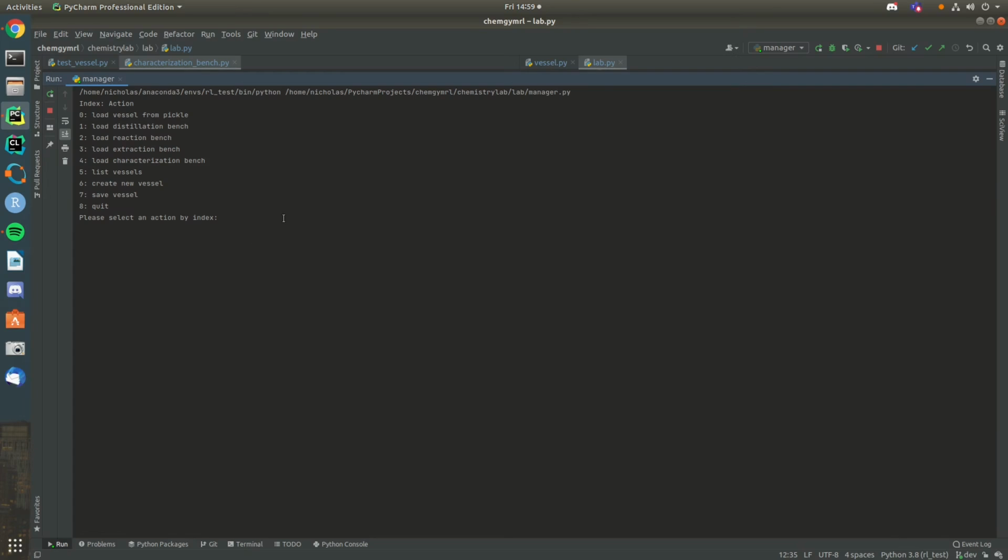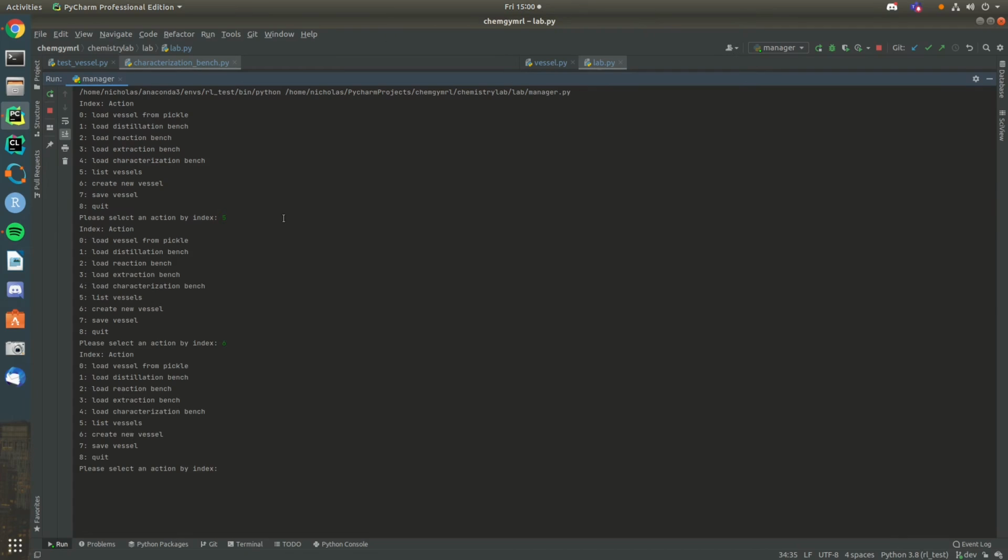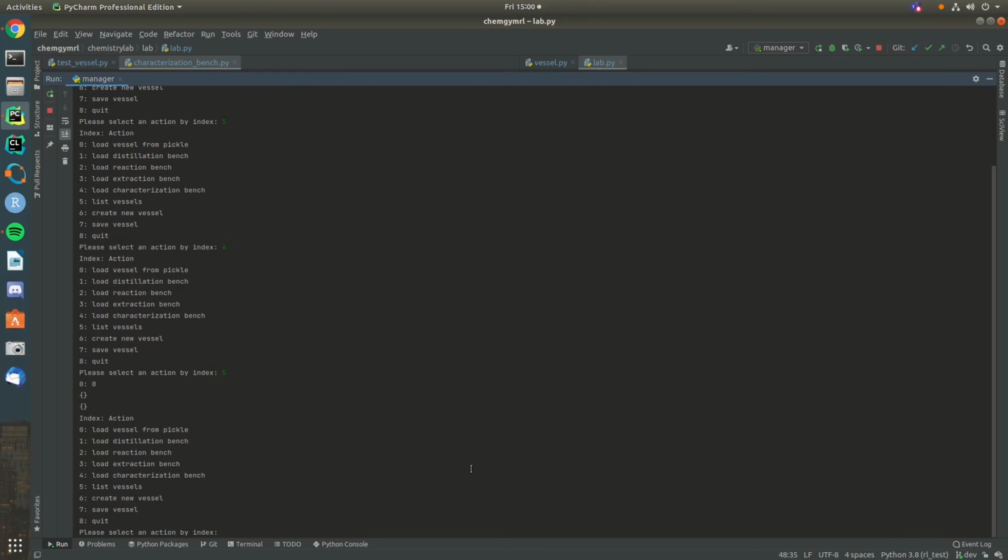We're first going to take a look at what vessels we have available. As we can see right now, nothing was listed, so there are no vessels currently loaded in the environment. Let's create a new vessel. As we can see here, we have now just created a vessel. If we list the vessels, we will see that there is now a new vessel included there. Now the next step is to load the reaction bench.